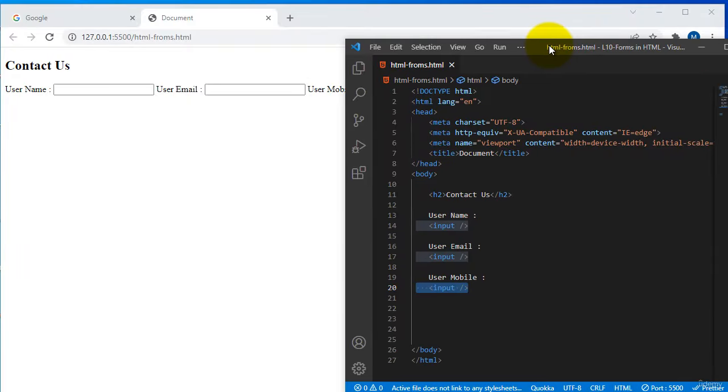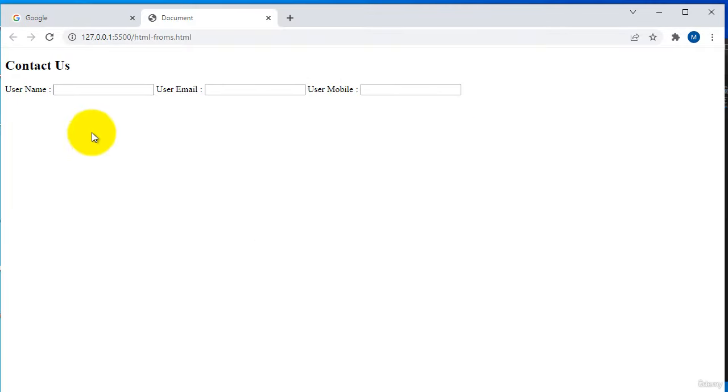So first we need to assign a submit button. There is no button. After entering these details, the user will submit his details. For that we need one button.